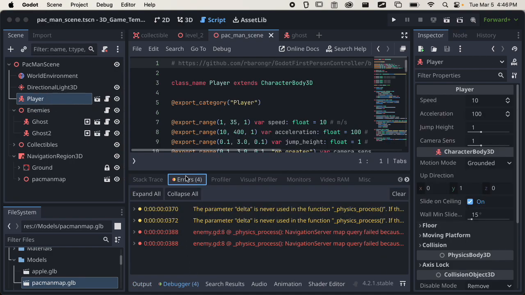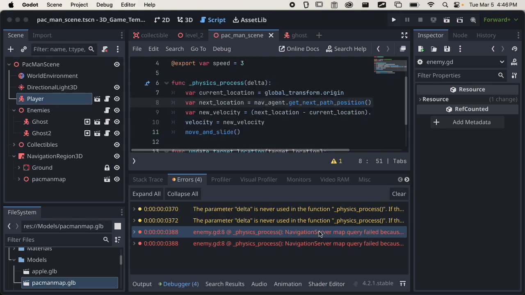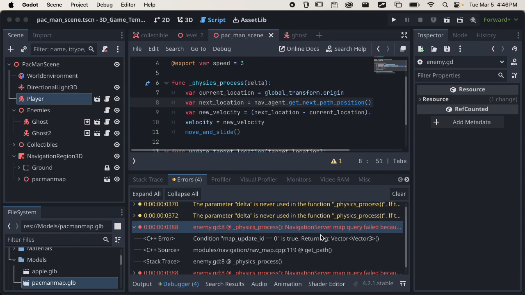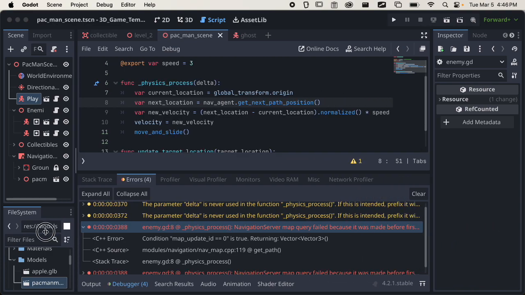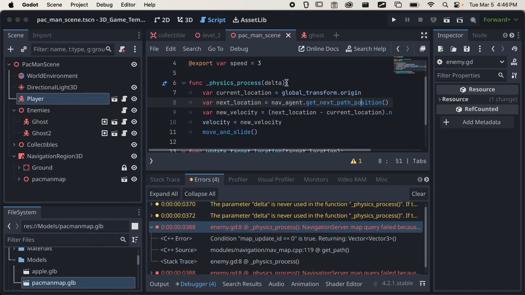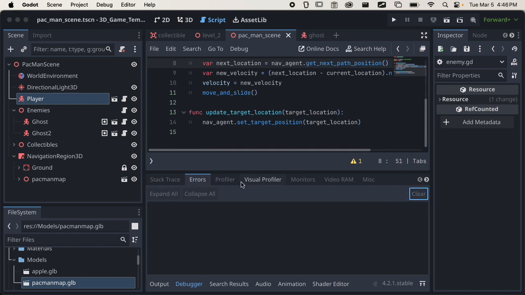I've got some errors. It says I have an error, but I didn't really see anything. Maybe once I get there, I should probably check to see that I'm far enough away. What does it say? Navigation's map query failed because it was, I can't see this, made before. Oh, maybe I was running it before. I don't know what's happening. Okay, let's just ignore that.